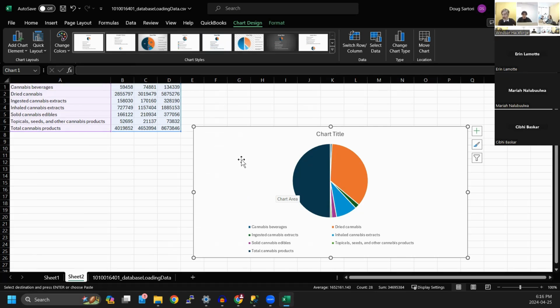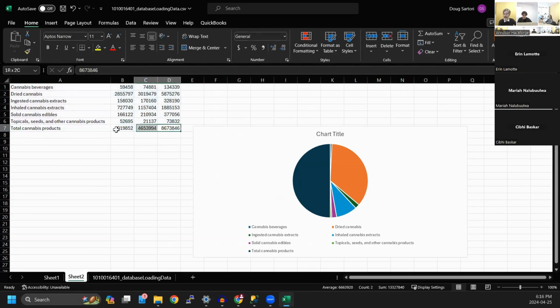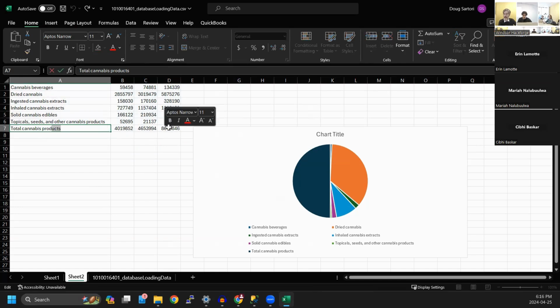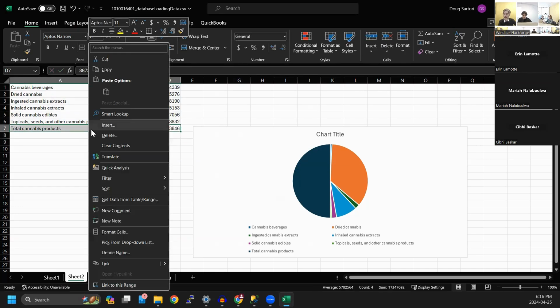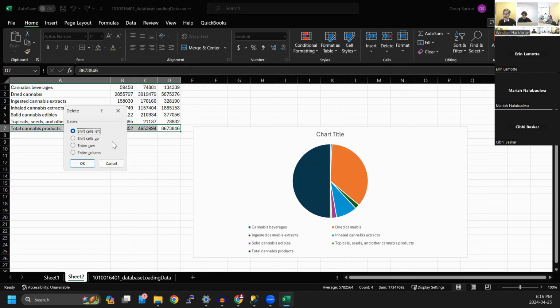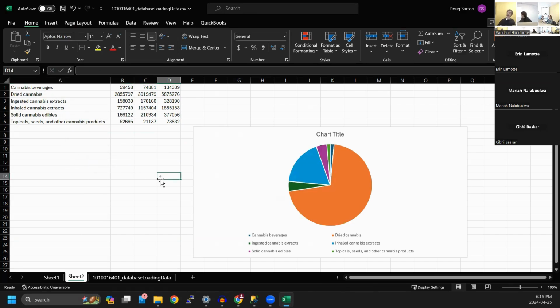So unfortunately here again, we have total cannabis products in our result set. So that is a total that we want to get rid of, because that is not part of the breakdown. Let's shift those up, sure. There we go. Now we have a true representation of the popularity of different types of cannabis, and you can see that dried cannabis flower is the gorilla in the market. This is the vast majority of the market, followed by inhaled cannabis extracts, which is the second most popular type of product.